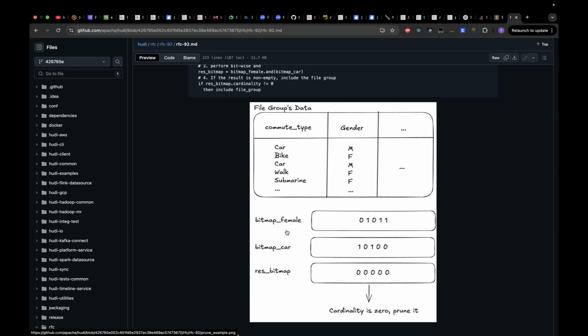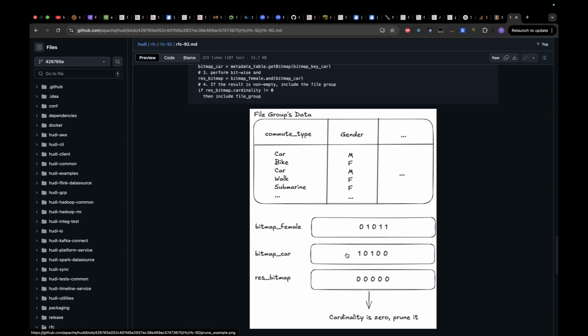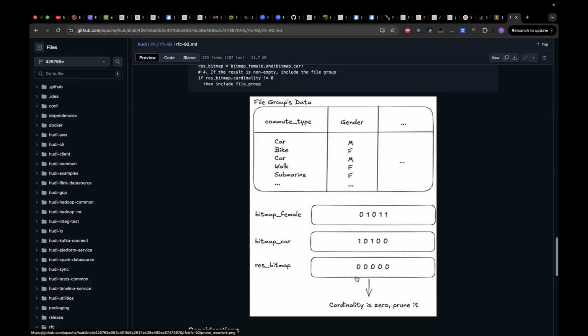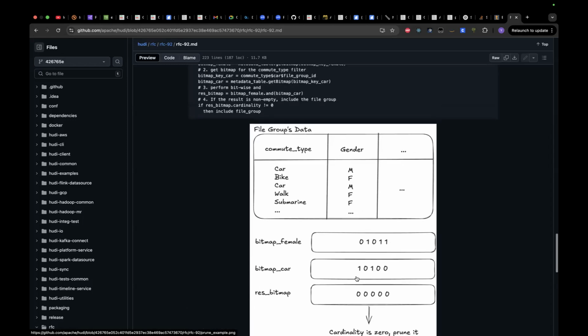So for the female bitmap, we have 0, 1, 0, 1, 1, and for the car bitmap for the current file, it's 1, 0, 1, 0, 0. We just need to do the AND bitwise operation here, and then we find the cardinality is actually 0 after the AND operation is done. So we just prune the existing file.